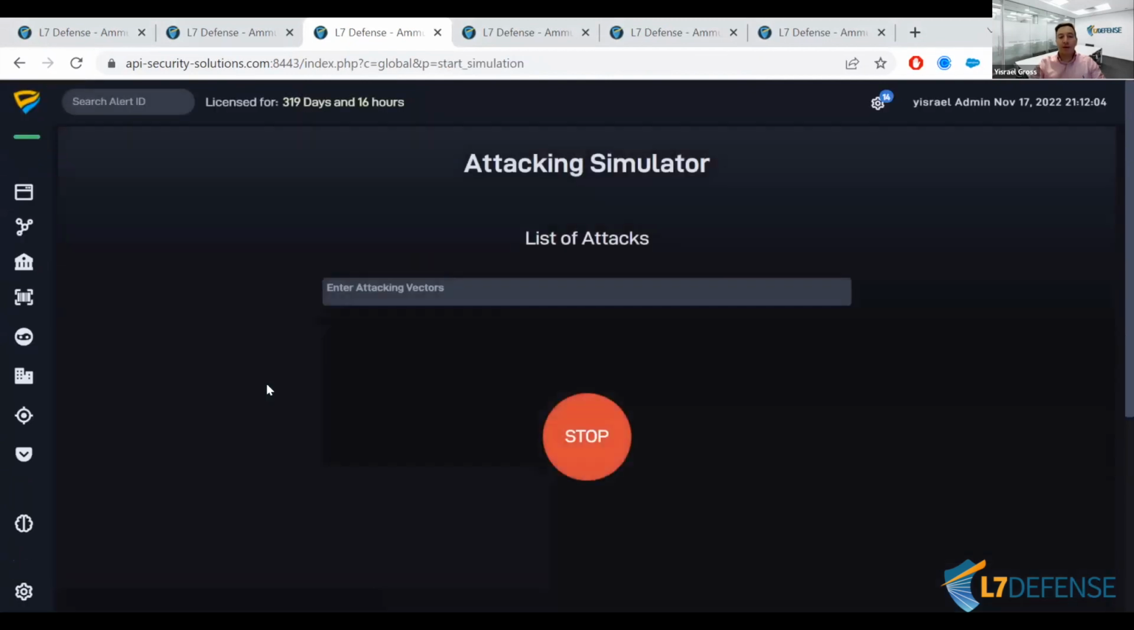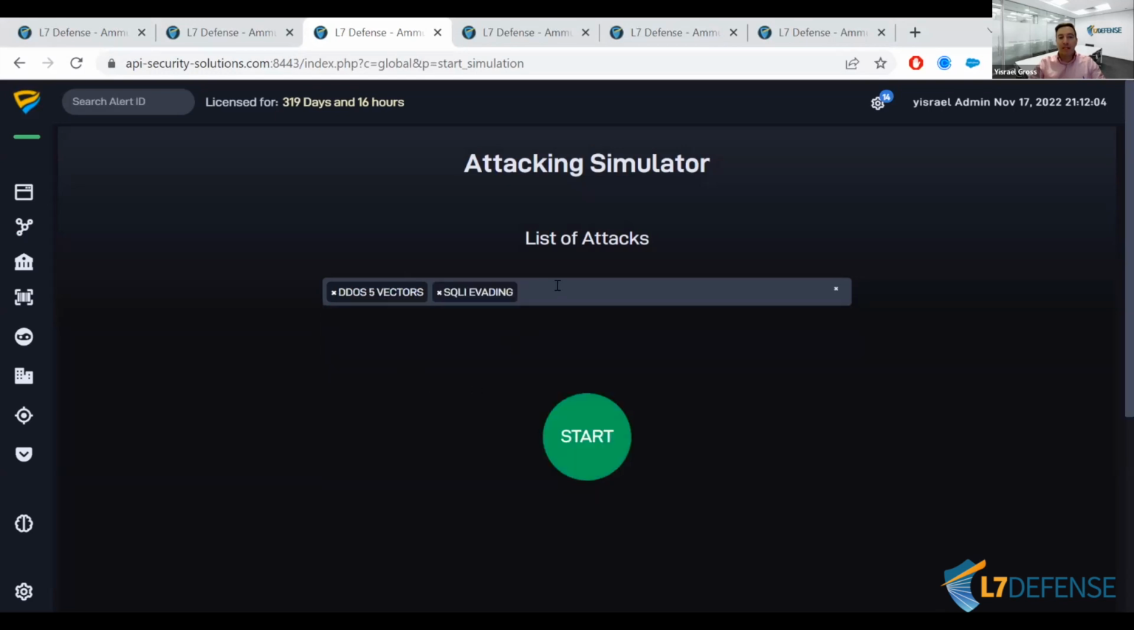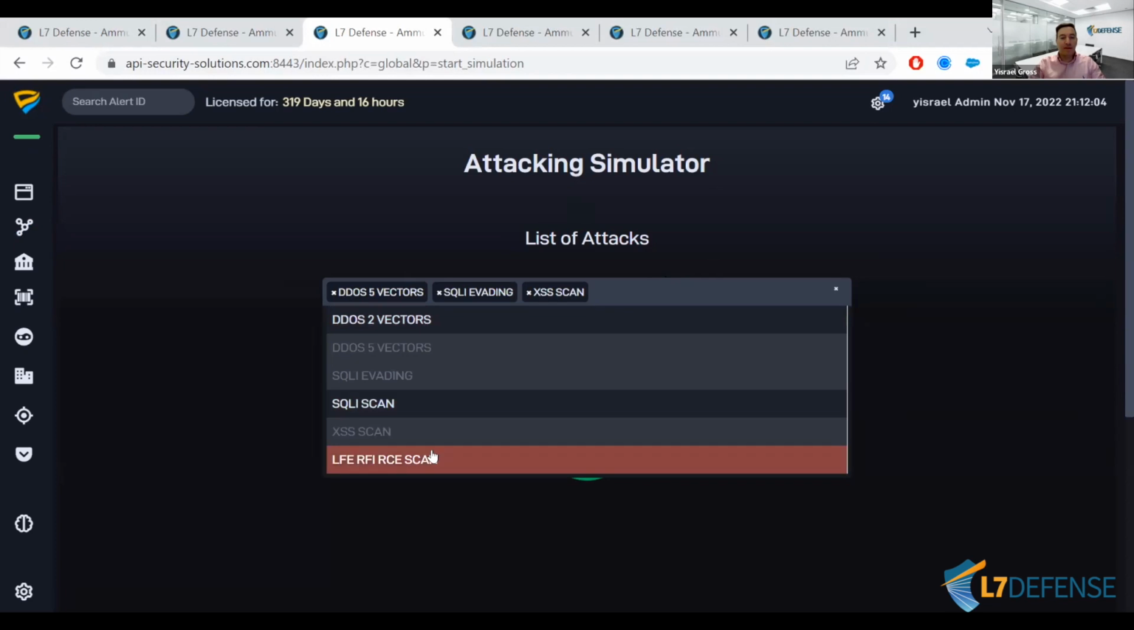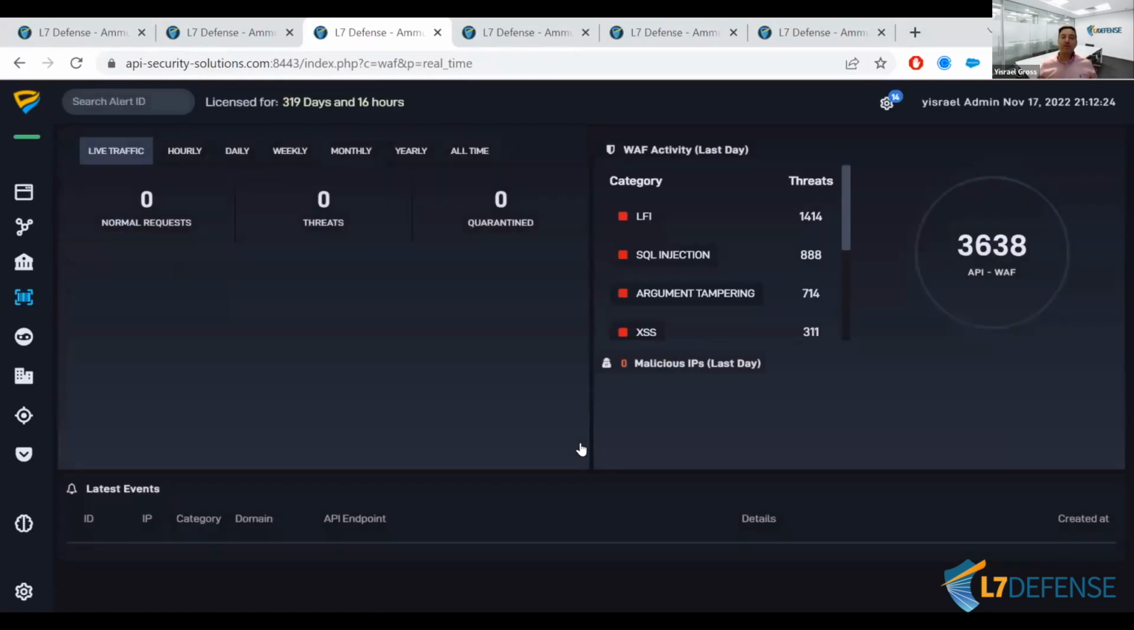Attacking simulator. Now I want to have some types of attacks in real time. SQL. Let's do some DDoS with five vectors, a more complicated one. Let's do also XSS. Okay, so let's keep these ones and let's show how it looks when you are under attack. So now we are going to run.